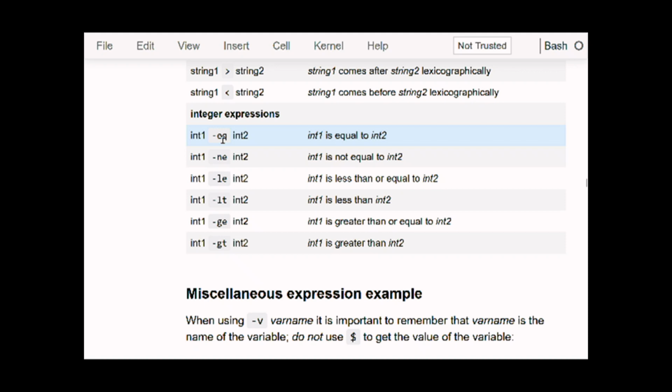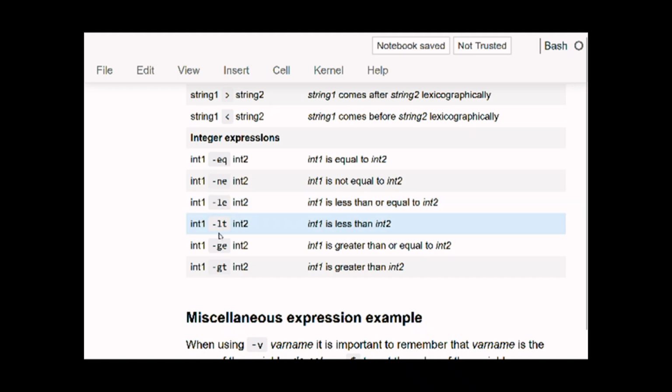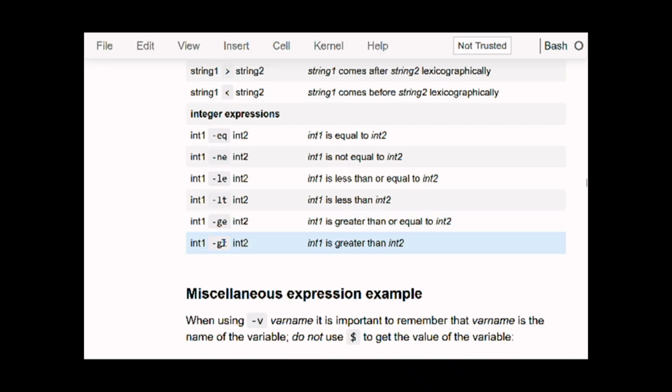Okay, so you can't use less than, greater than, or equal to for the integer values. So what do you do instead? Instead, you have to use these funny -eq for equals, -ne for not equals, -le for less than or equal to, -lt for less than, -ge for greater than or equal to, and -gt for greater than. Notice that this is a lot harder to remember than just using the symbols. But if you want to use them inside double square brackets, you can.